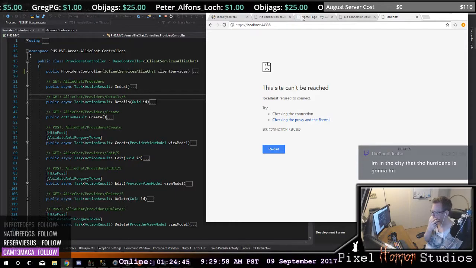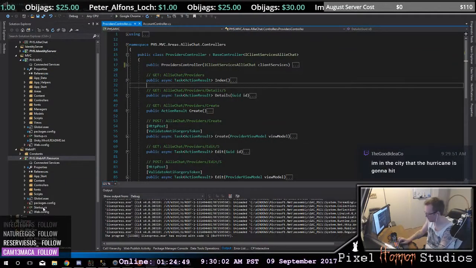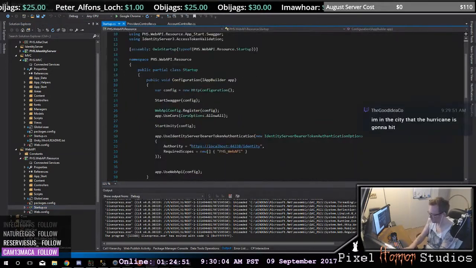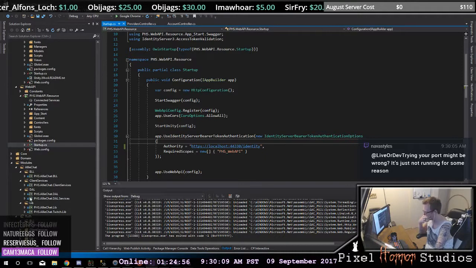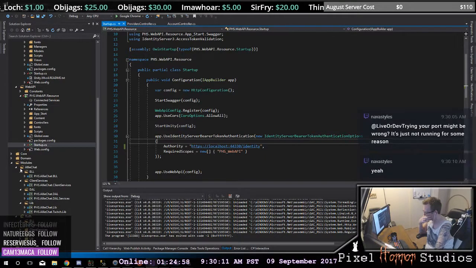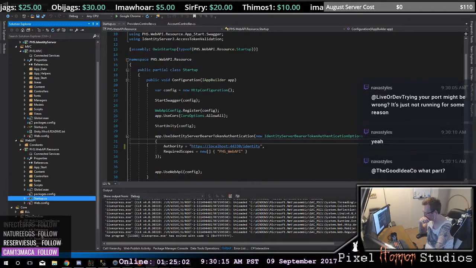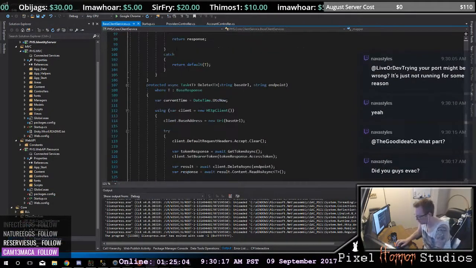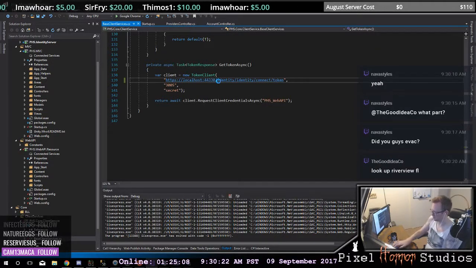Okay, so this is telling me that it's actively refusing because it's not running. It's on the wrong port, 44330. And that means that also on my client services, so my base in the core, you need to change this to 11440.